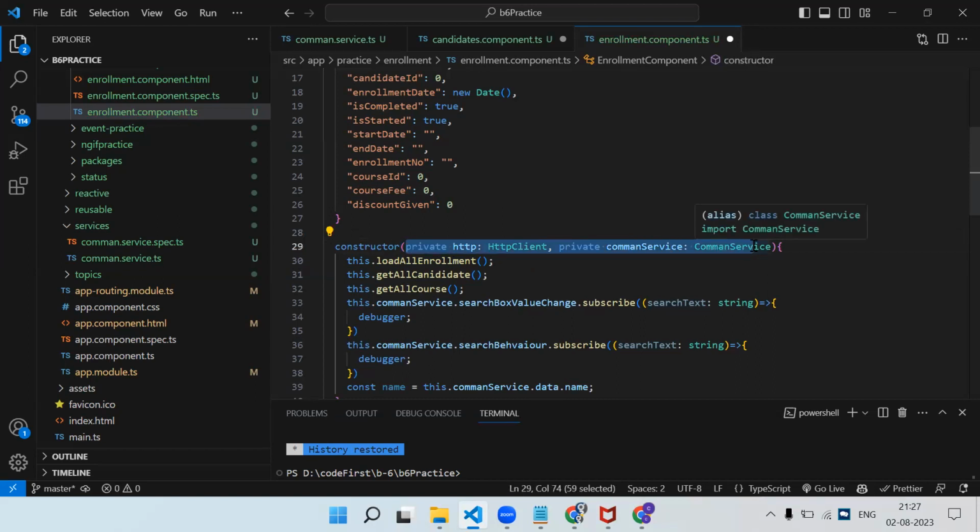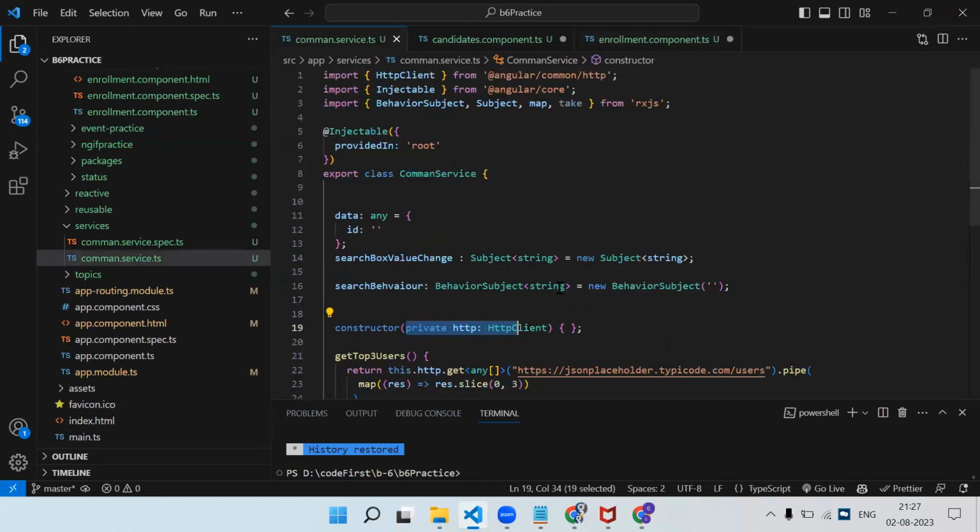So you don't have to worry about object creation and destruction, right? So that's why we have to use dependency injection. Whatever object we create in the constructor is nothing but dependency injection. Again, dependency injection is not related only to components. In a service also we do that, right? So this is nothing but dependency injection.